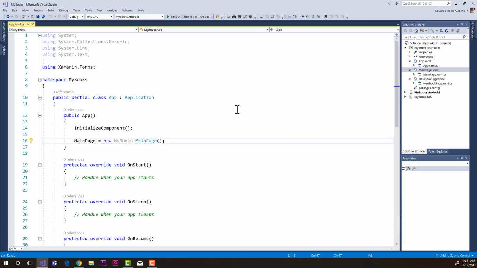What we could do is just change this instead of being main page to be new book page, and we could actually see the new book page as the first page to be shown, but that is not what we want. What we want is to see a main page that has an add button or something like that, so that when we click that add button, we get navigated to the new book page. So let's change this definition.